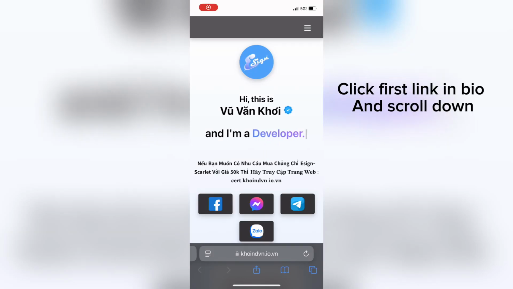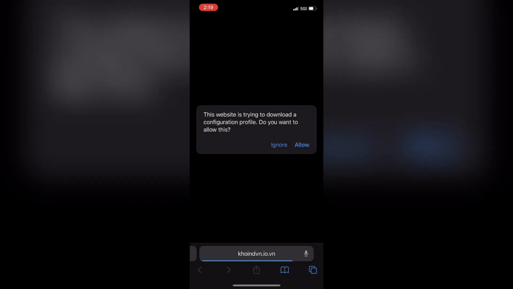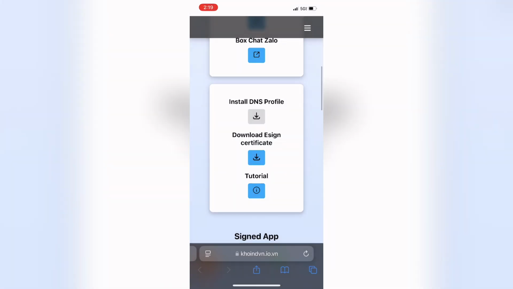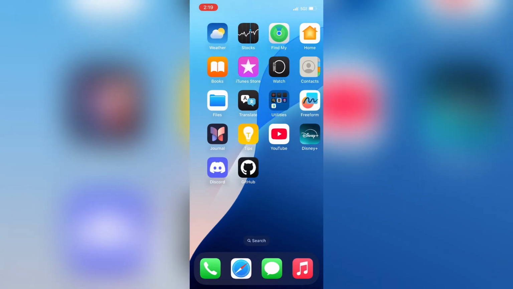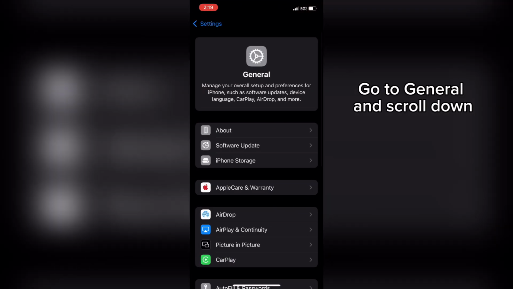Click first link in bio and scroll down. Click Install DNS Profile. Tap Allow and go to Settings. Go to General and scroll down.